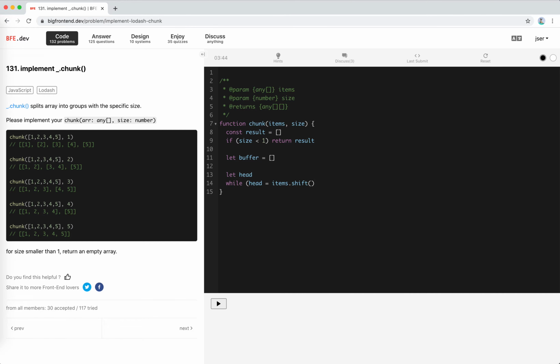We'll keep shifting. That makes the index change, right? Every time I shift an item, the indexes for the rest of the items must be modified. So this is not very performant. I would just use the for loop, with i less than items.length, i++.